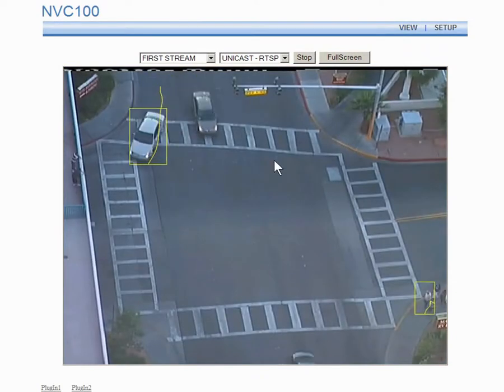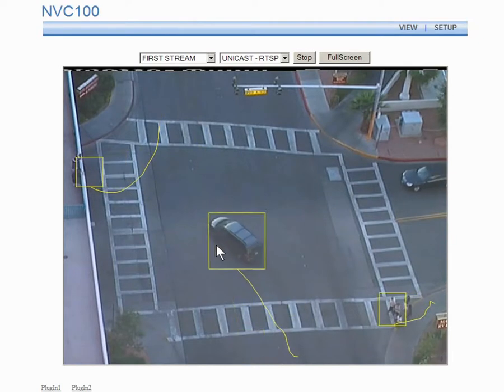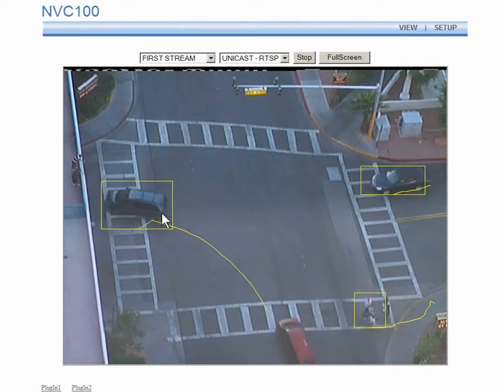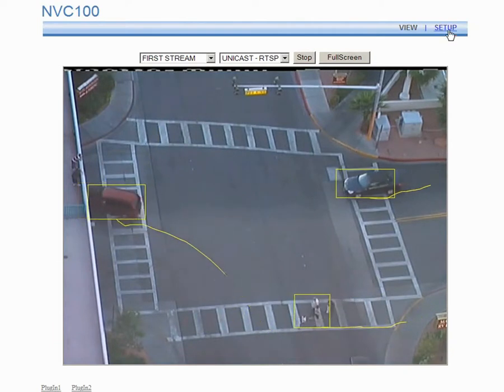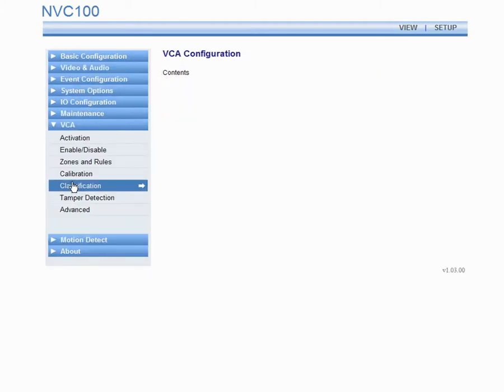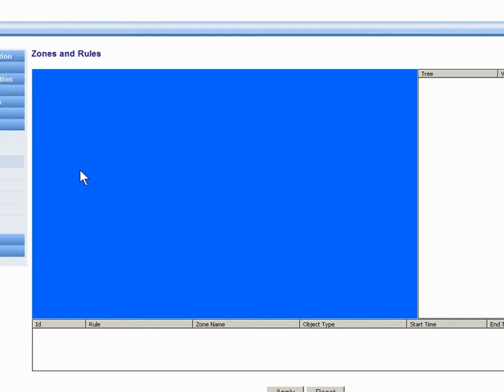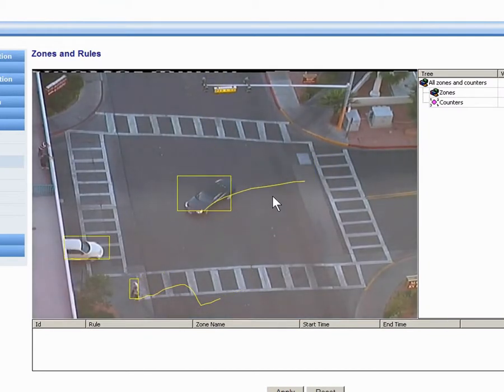The live video shows a typical 4-way stop traffic junction in the USA, with objects coming in and out from different locations. Now in order to set up video analytics, I am going to click on the Setup link, click on the VCA link, and finally click on the Zones and Rules link, which will then take me to the Zones and Rules interface.